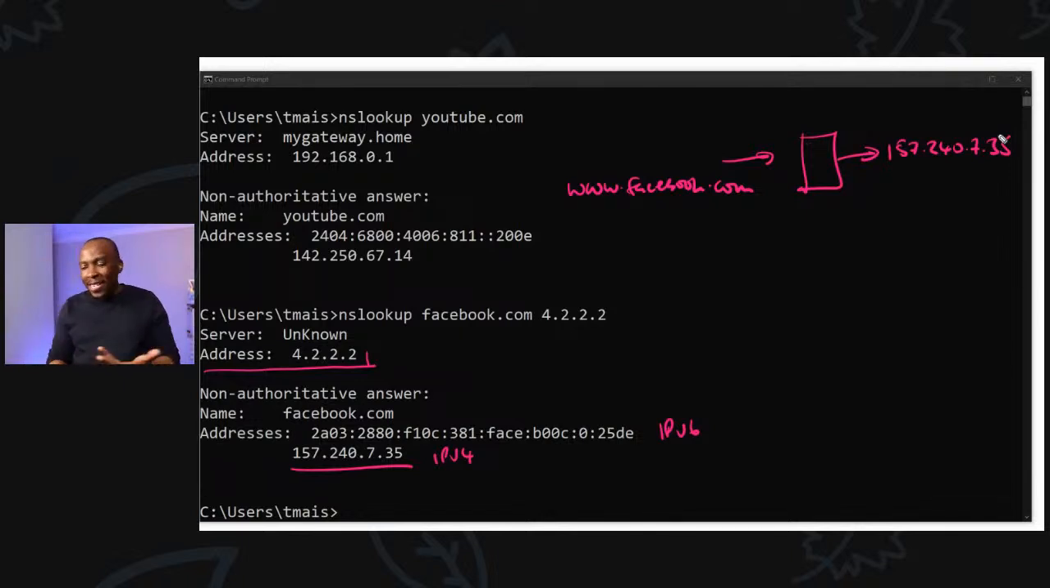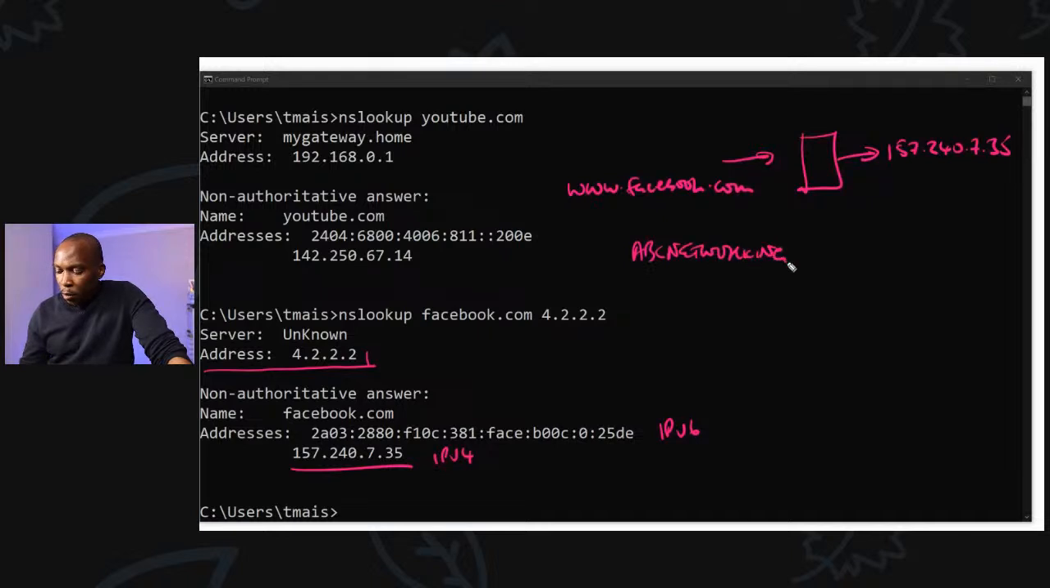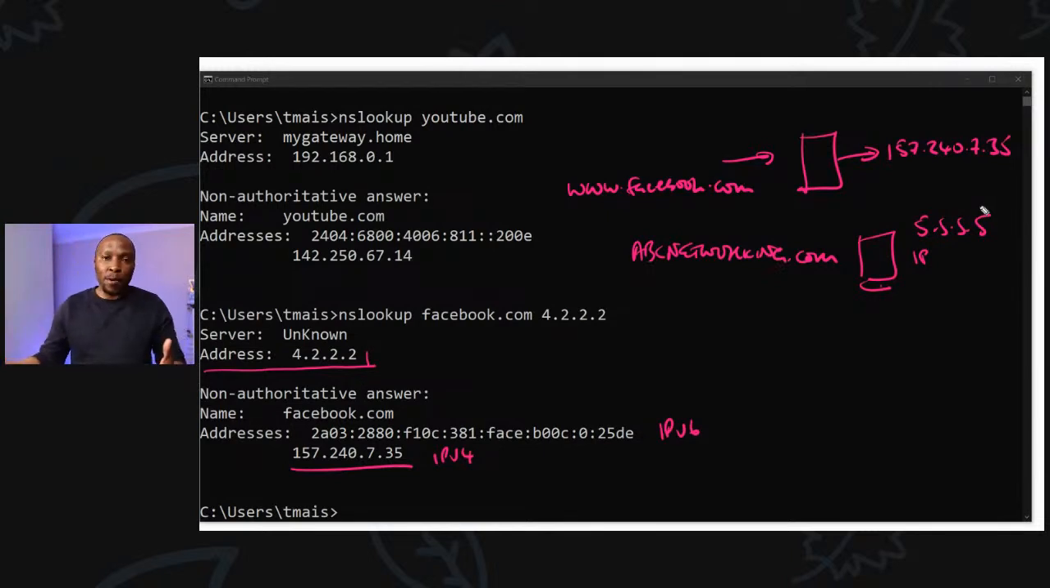Or you and I can register our own website, right? So let's say, for example, we start our networking company and we're going to call this ABCNetworking.com. And you've got a website. Behind this, there is an IP address, right? Maybe we're using 5.5.5.5. That's our hosting company. This record has to be propagated across the entire world so that someone who is sitting in Brazil can go to our website and find the services that we offer.